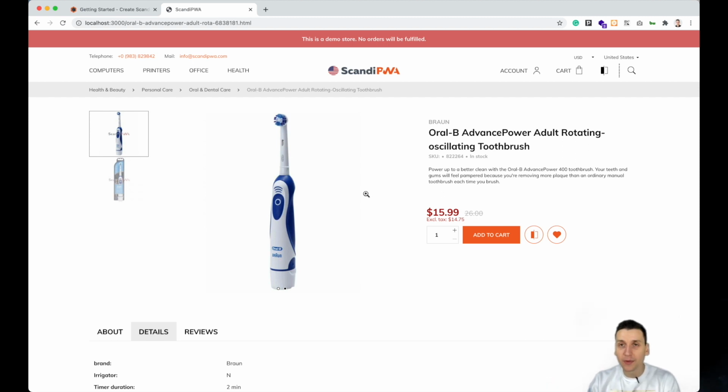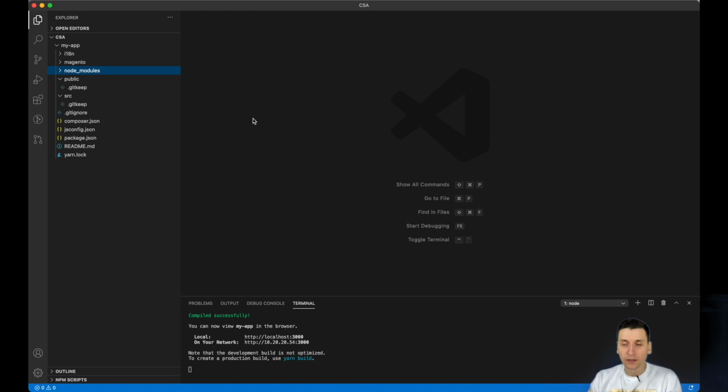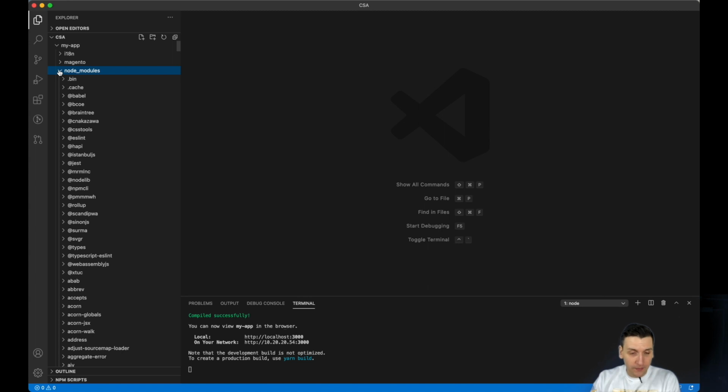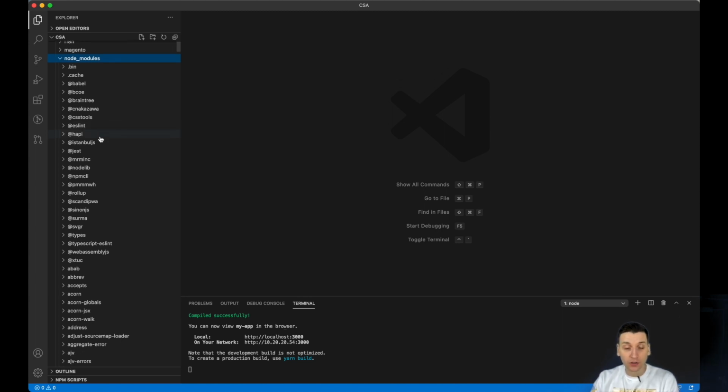Cool. Let's imagine that our store is rebranding. So naturally we want to change our logo, we want to change our colors, and we'll also do some tweaks to our product page to make it look a little different. Let's start by changing our logo. So it's very simple. What we will do is override the header component.